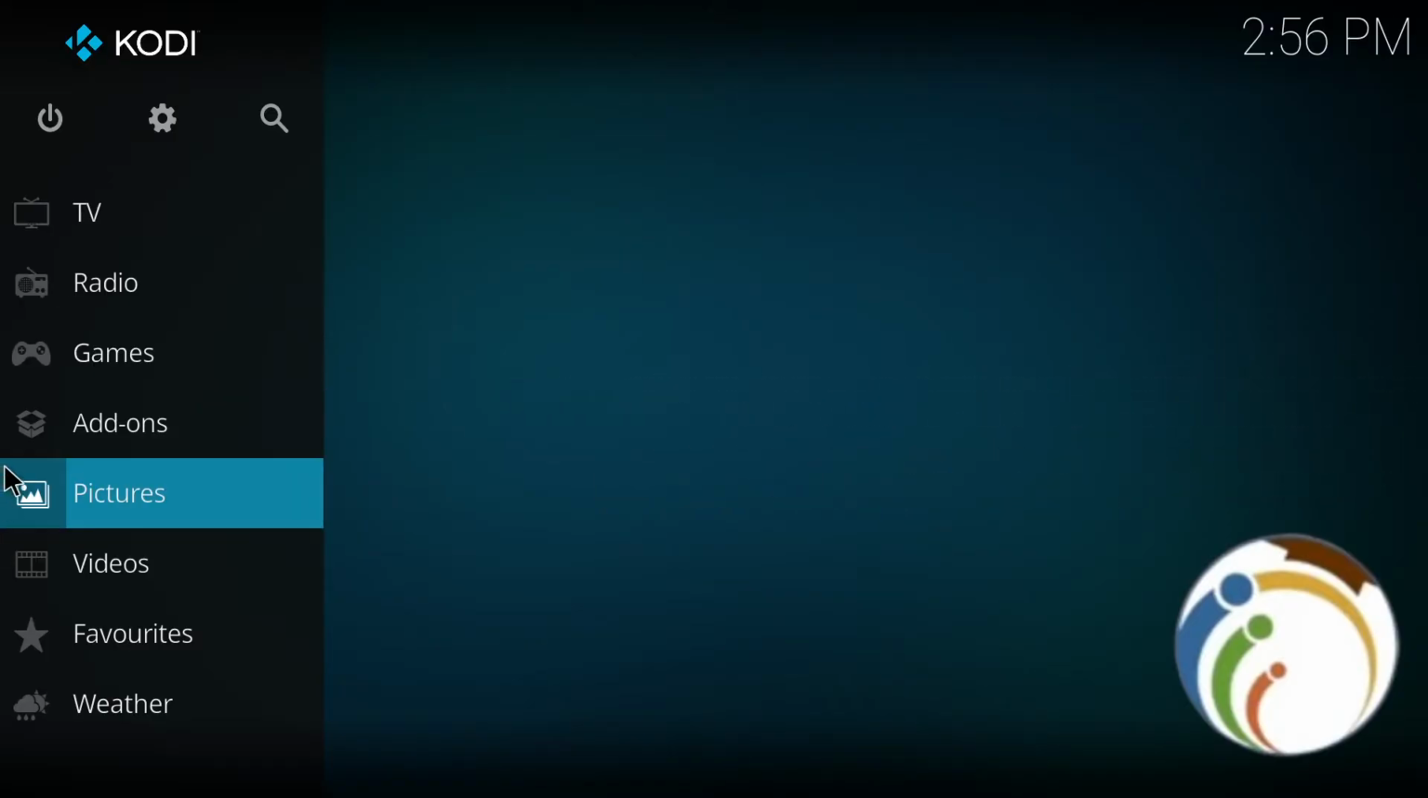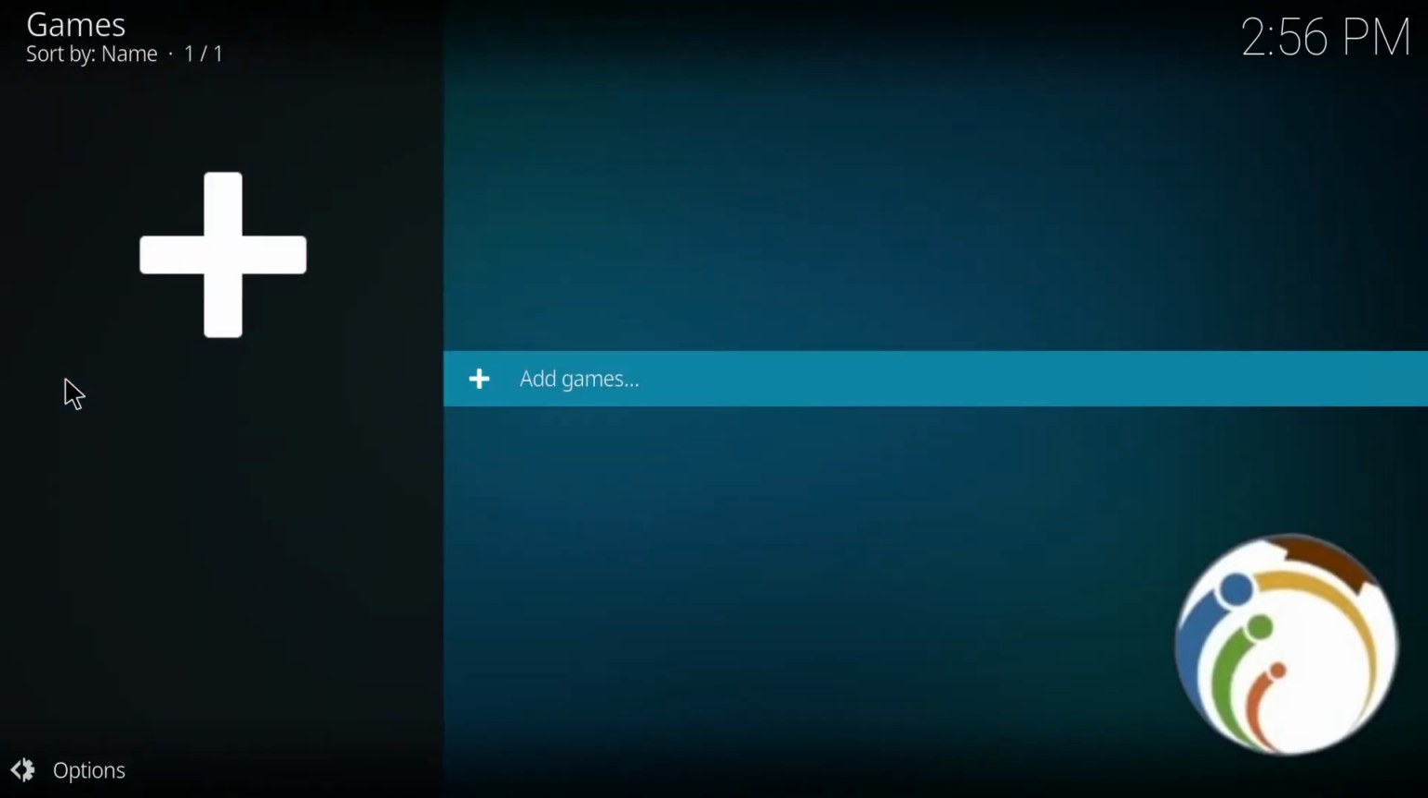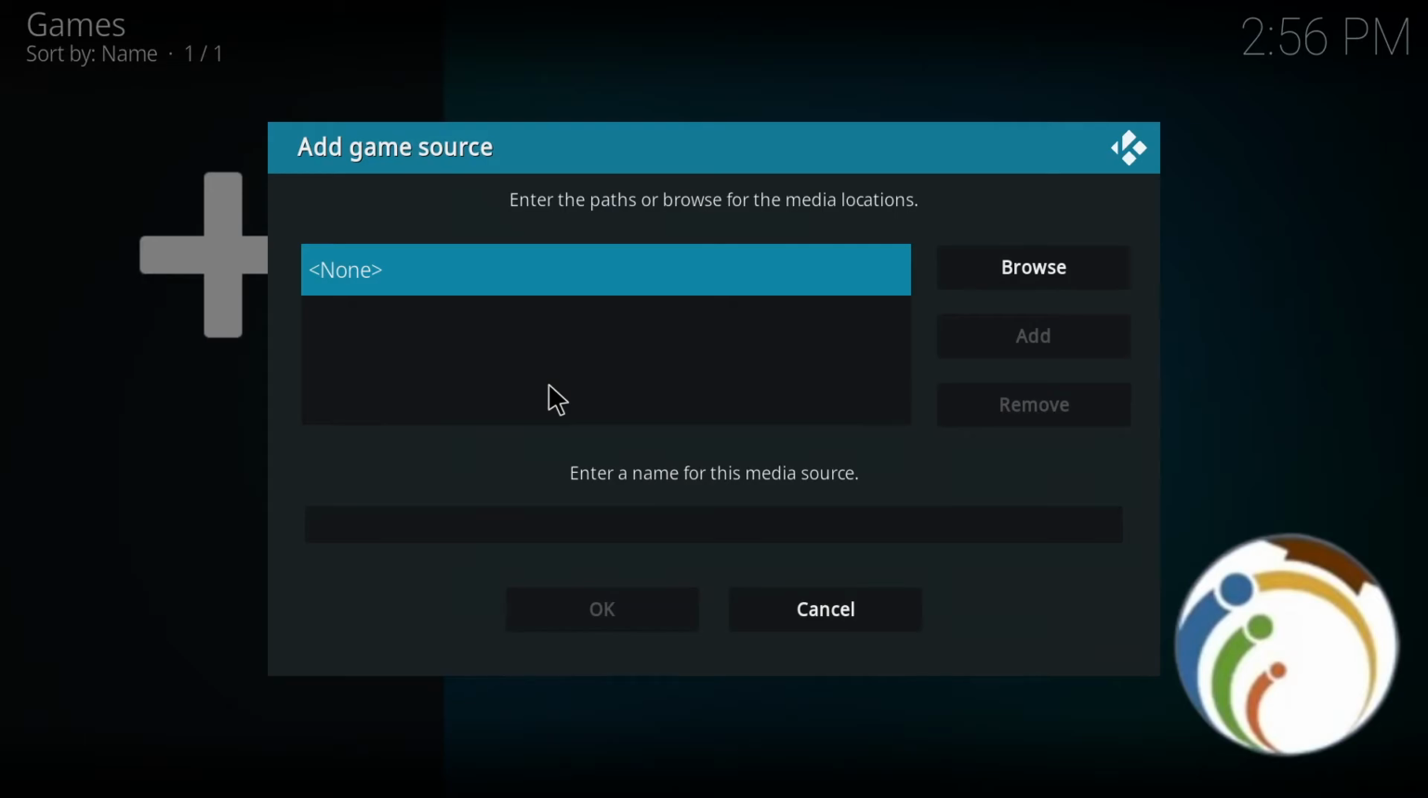Right now, start to click here on Games on Kodi. Once you click on Games, you will find this page in front of you, by the way. And then right now, start to click on Add games. Once you click on it, you're going to have this part for browsing.